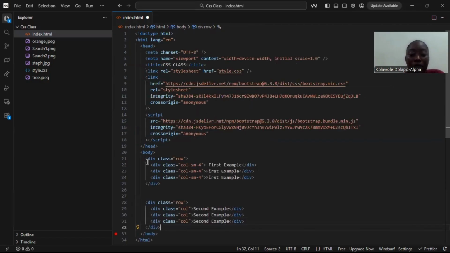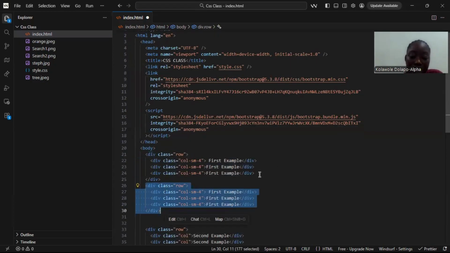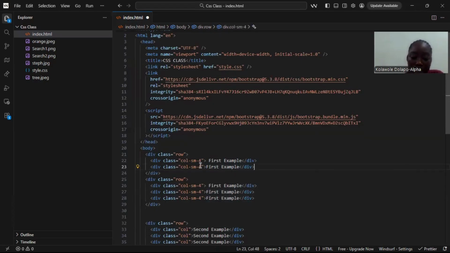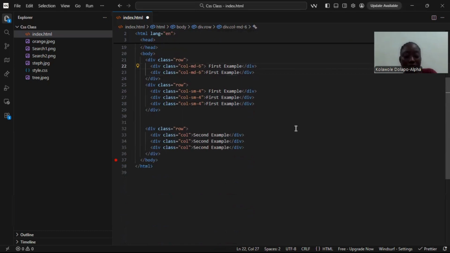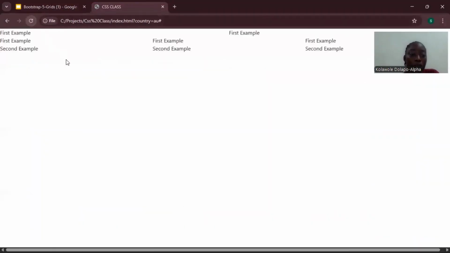Okay, so now I would say let's create another one. Let's bring it down. And let's just create 2. And let's remove this. Instead of SM, we'll give it MD. MD6. I hope you remember what this 6 is. So this is all for what we just want to do. Now let's check it out and see how everything would turn out.